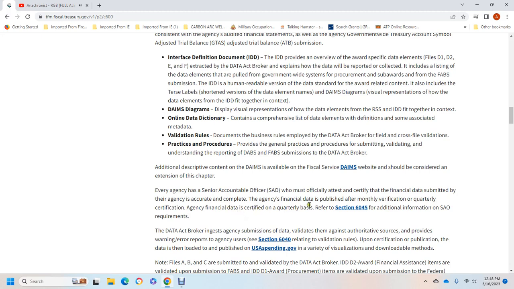Agency financial data is certified on a quarterly basis per Section 6045, with the SAO, Senior Accounting Officer, in the DATA Act Broker. The agency submission is validated against the authorized source, with error reports provided. Upon certification, the data is published to USAspending.gov, verifying validation.